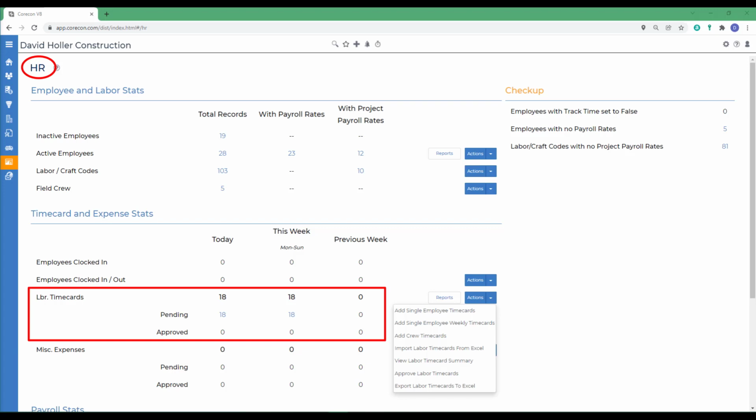They can be imported from clock in and clock out features. But in this training video, we're going to explore 3 ways to enter labor time cards manually and then how to import them from Microsoft Excel templates.